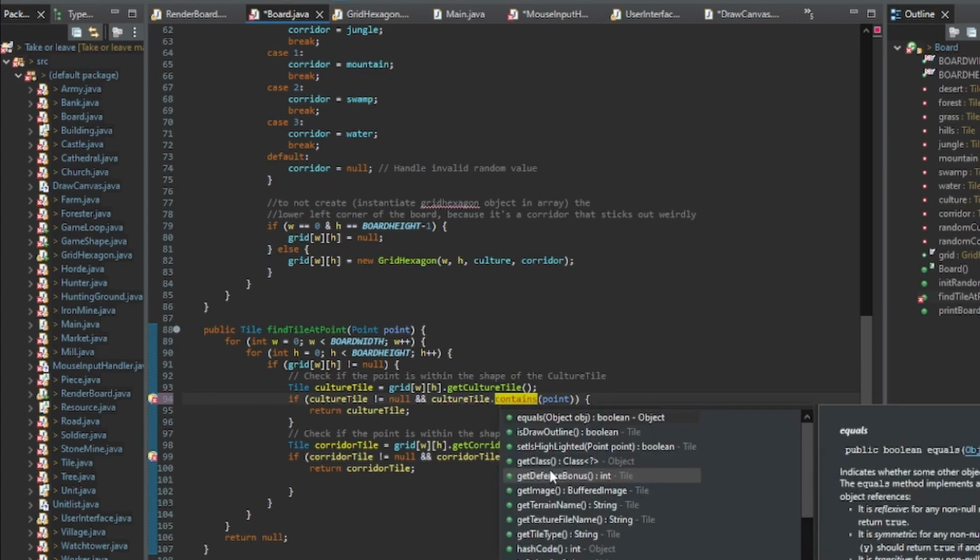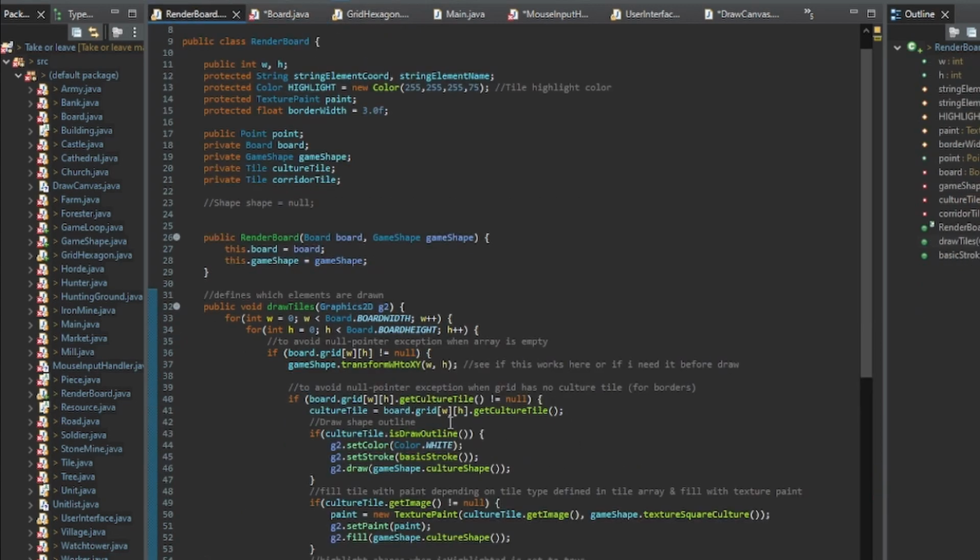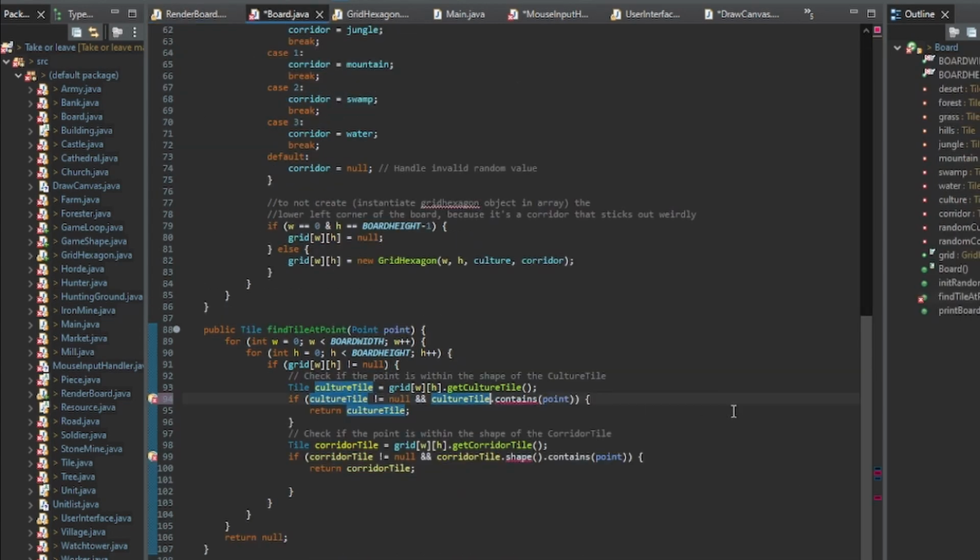That shouldn't be too complicated. And then how do I get them there? Culture tile, category shape is game shape, culture shape. Oh wait, yeah. Of course, the tile doesn't know its shape anymore.